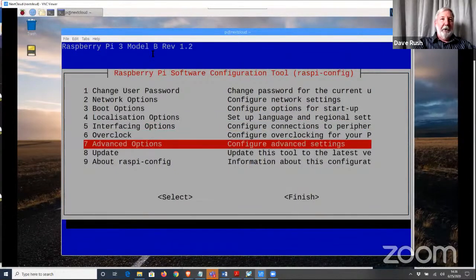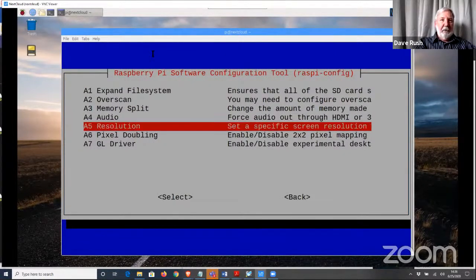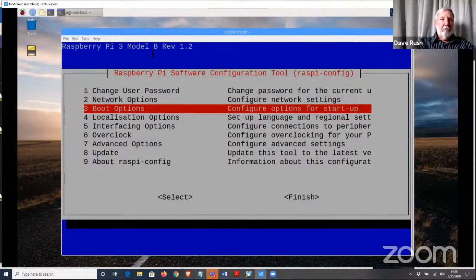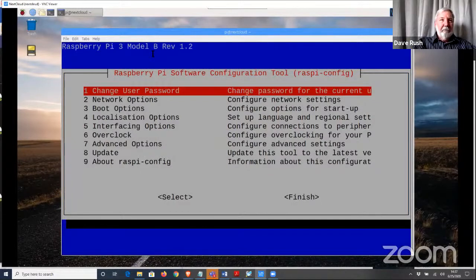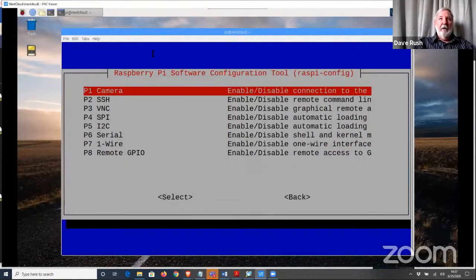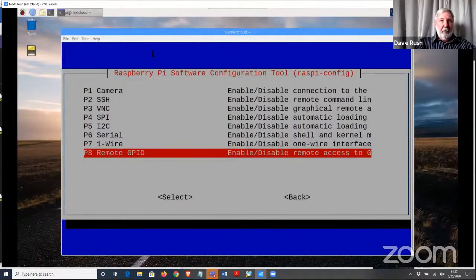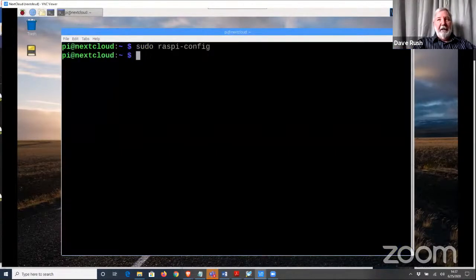All that same stuff is available here. I'm going to enter on advanced options. That's not what I wanted. Network options, boot options. So this one's kind of important sometimes: wait for network at boot. Sometimes you try and run a utility that mandates a connection to the network or the internet, but if the system hasn't connected yet, the utility will fail. The interfacing options is the one that I want right now. Here's where I'm going to turn on SSH or VNC or the various features. All right, we did sudo raspi-config to get there. After some changes, when you get out of here, it'll ask if you want to reboot.